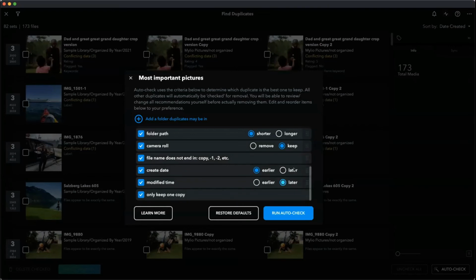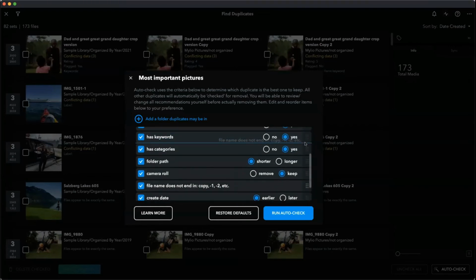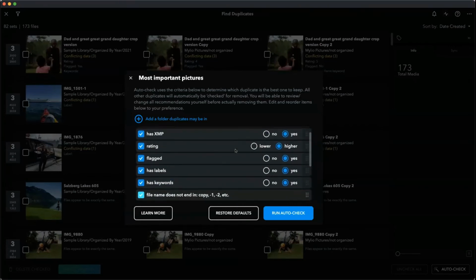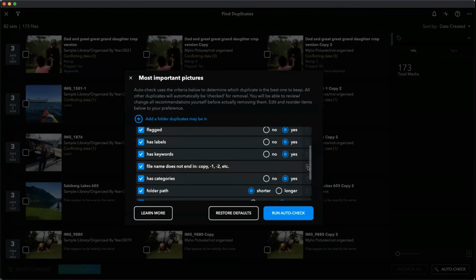Correct. And you can make this more or less important. So if you want to keep the files that have a -1, you would just turn that off. You can always turn any options off. All right, I hope that helped. Let us know if that didn't answer your question.